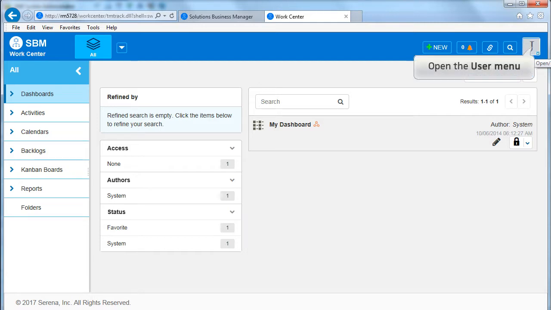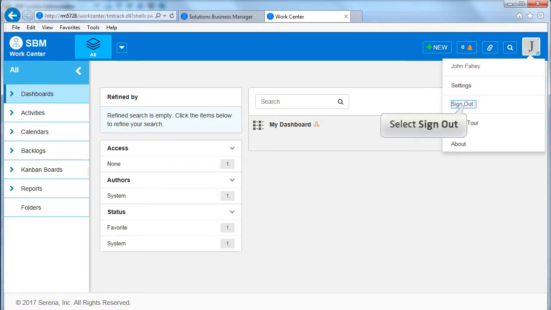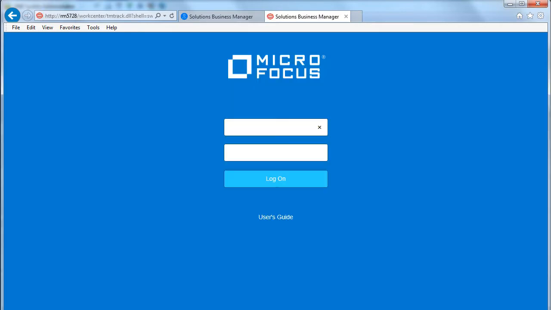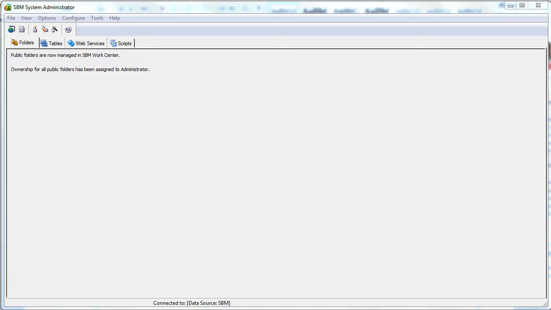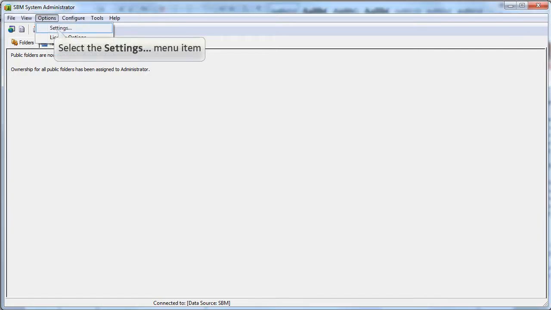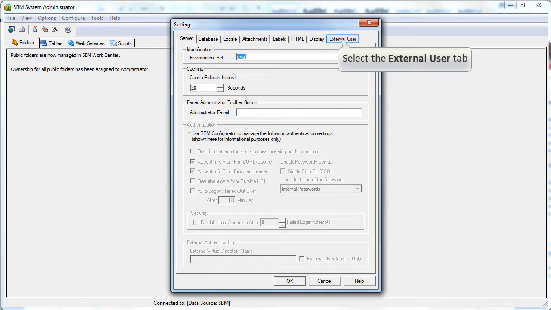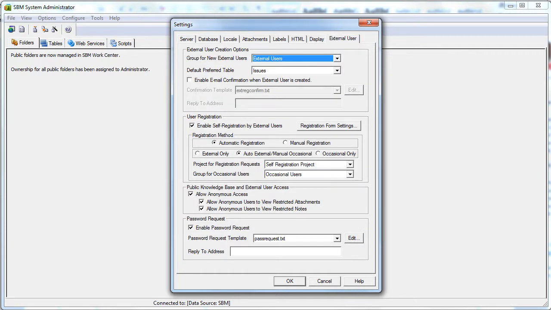Next, let's sign out of the Work Center and set up manual self-registration. Return to SBM System Administrator and select the Options menu. Open the Settings dialog and select the External User tab. This time, let's choose Manual Registration.